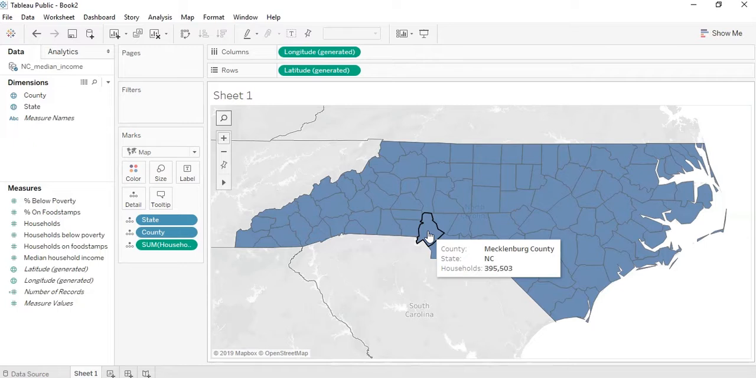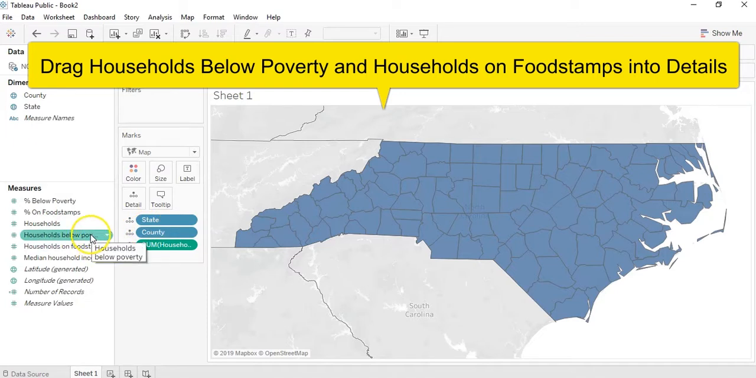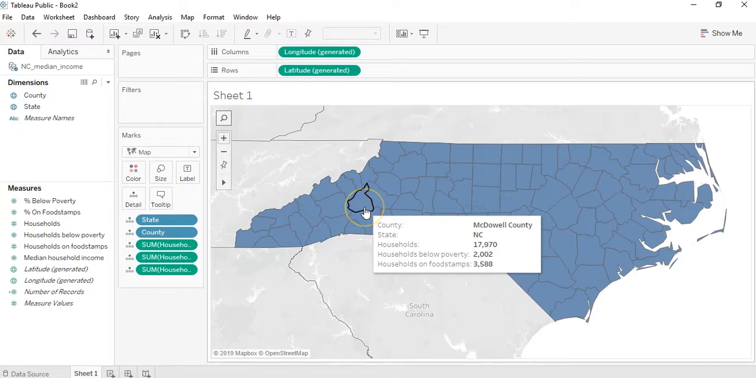Interesting, but it doesn't tell the story that we're looking for, right? Because we have information on food stamps and percent below poverty, and of course we'd query that information in SQL, or we run functions in Excel, and we talk to people on food stamps and experts on why food stamps are so prevalent. So we want our map to show that as well. So I'm going to drag two more into details. I'm going to drag households below poverty and households on food stamps into details as well. Below poverty, on food stamps, and you can see that they pop up in your pop-up box.